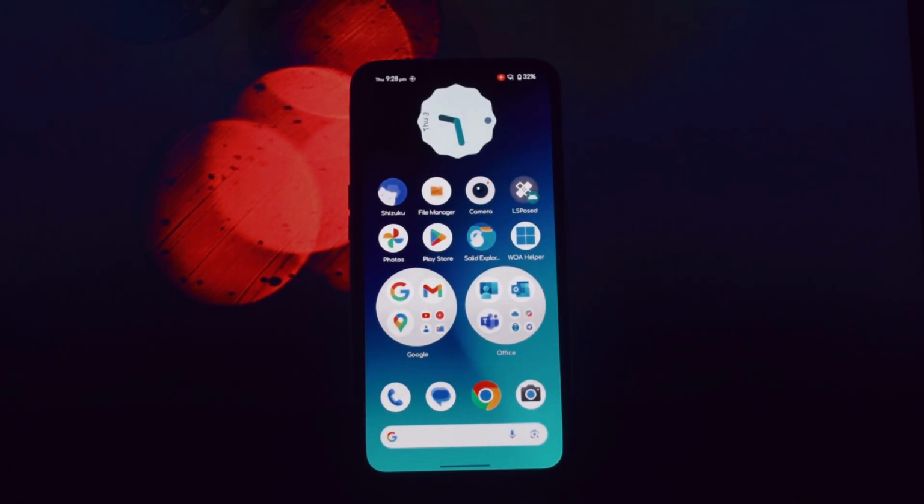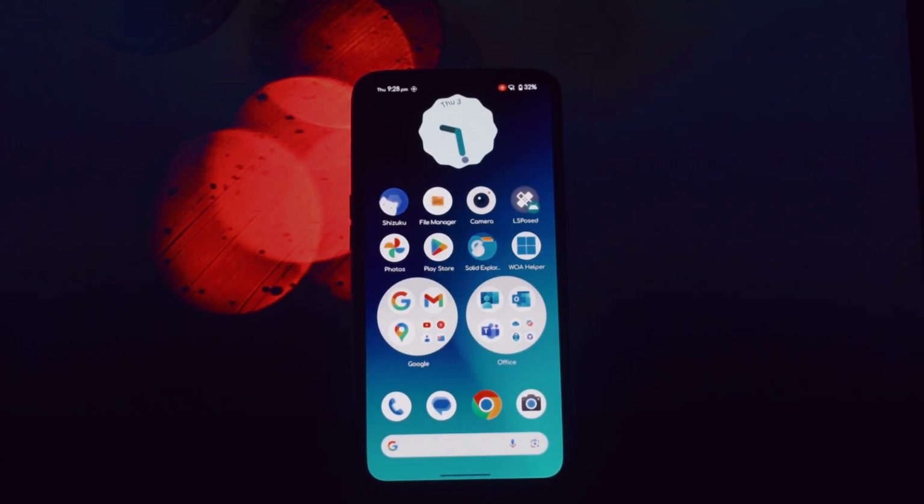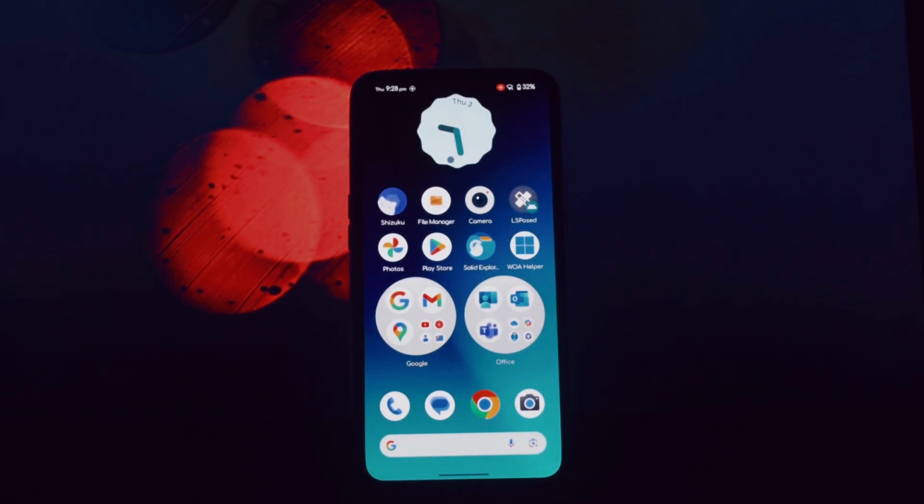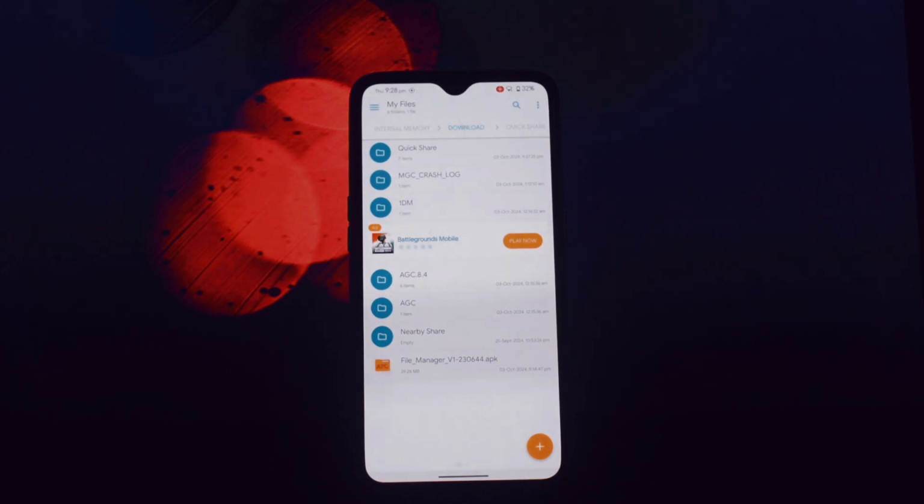Today, we're going to be diving deep into how to install the HyperOS Android 15 file manager on your Android phone. This file manager isn't just an ordinary app. It's a game changer, boasting a sleek new UI, stunning icons, and a performance that's smoother than butter. And the best part, you don't need root access to enjoy it.